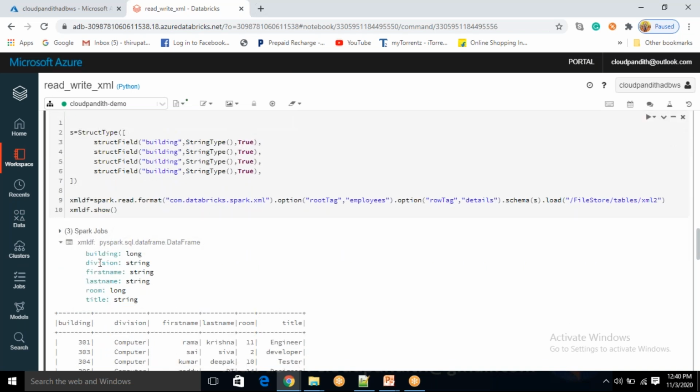So what is my second column name? It's a division. So you just take division and mention here it's a division. What is my third column? It's a first name. What is my next column? Last name.